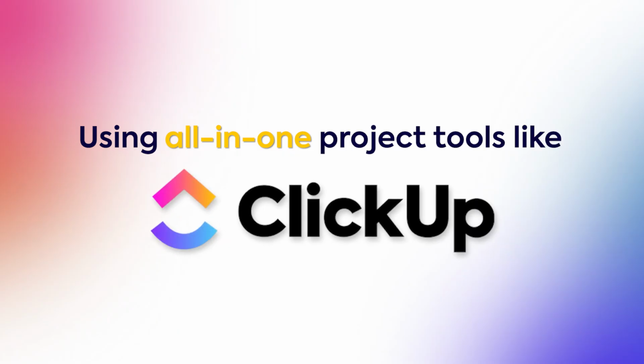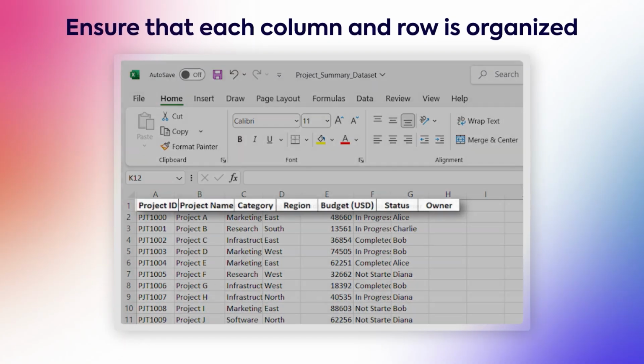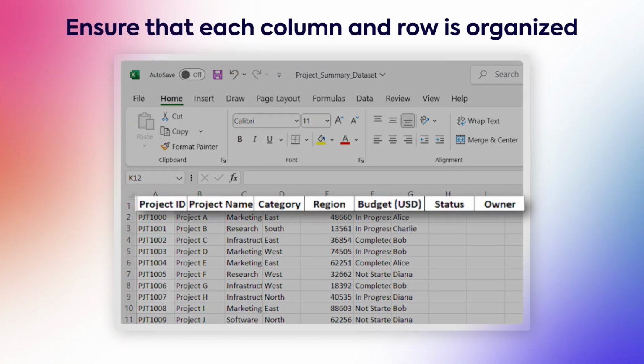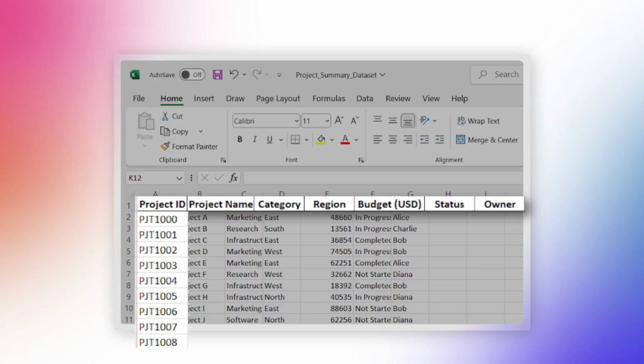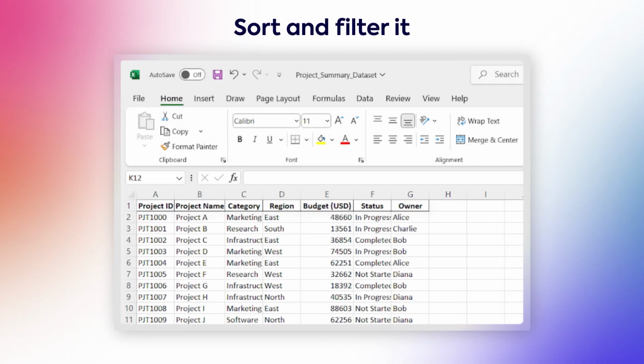Let's get started. The first thing you need to do is organize your data. Start by making sure each column has a clear header and each row represents a unique record, so there's no mixing of text and numbers. Then, sort and filter it.